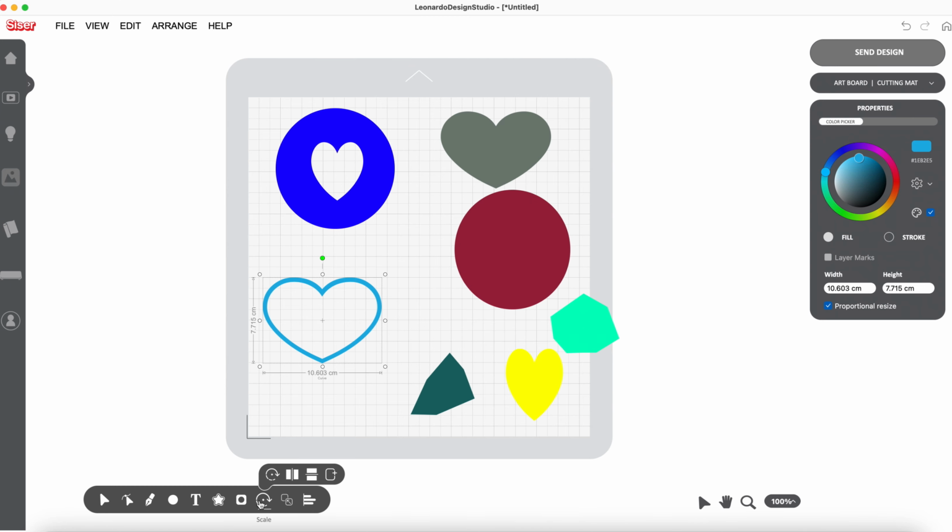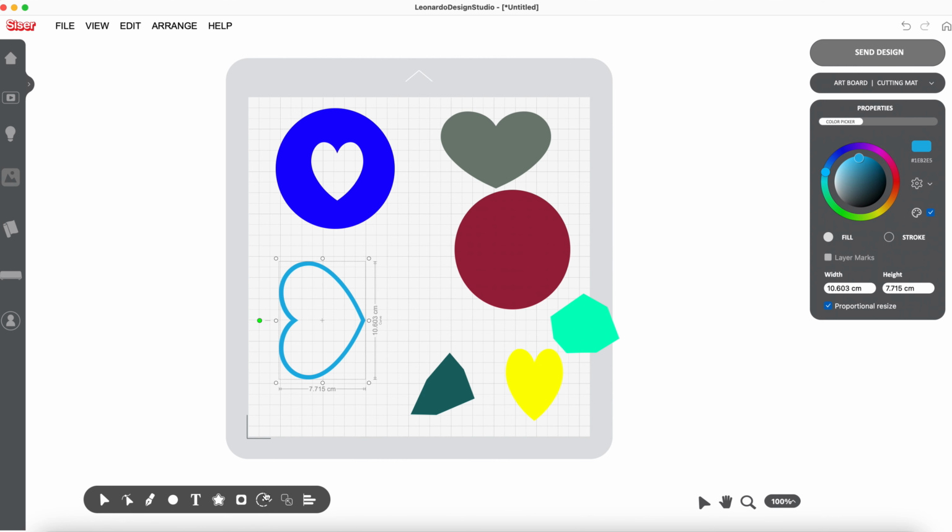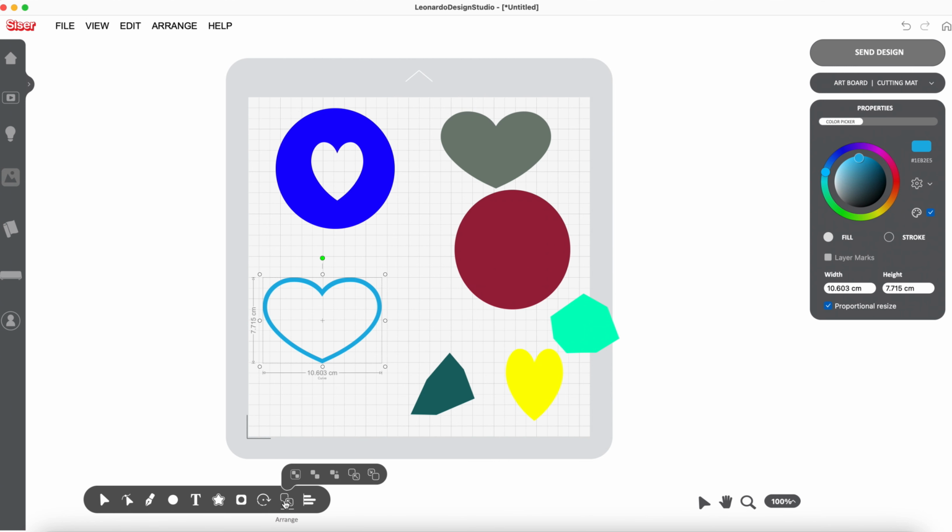This is the rotation tool and it will rotate things for you. And we have a lot of arrange tools down here. So usually there's two ways of doing something. You can usually go up here and do things, and then you can go down here and do things. This one is bring to the front and that one is send to the back.